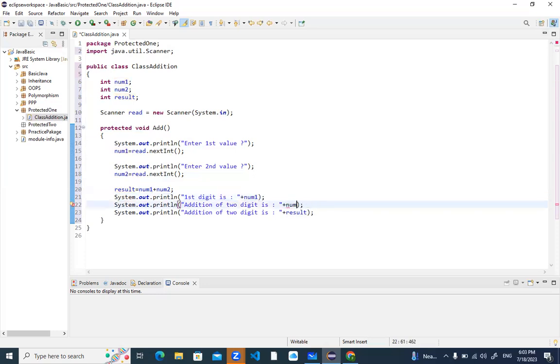Just I would pass num2 right in here. Let's pass a comment. Second value or digit, we can say digit is this, second digit is this one, and the result of addition of the 2 digits is result. Now this is the class which I needed.